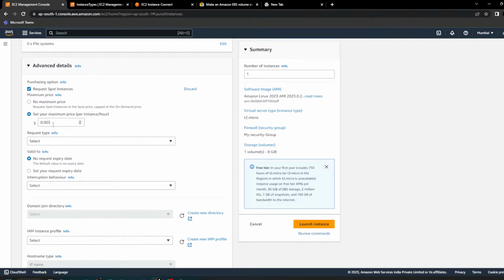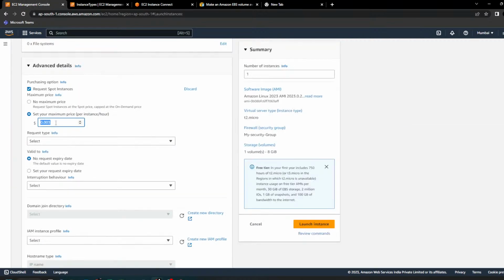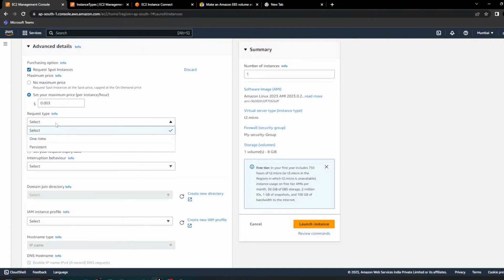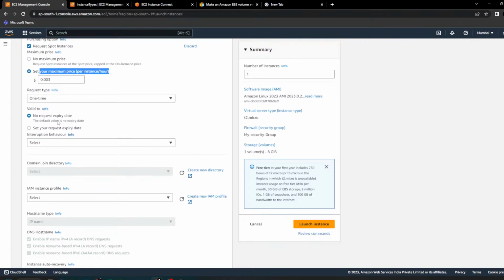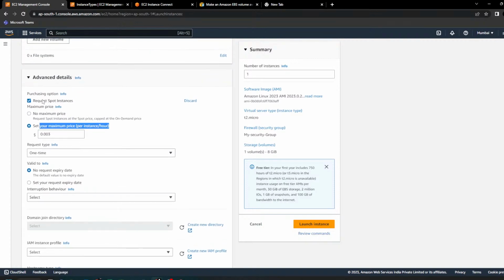Okay, so if Amazon sees that this price is available with them and they are willing to give the EC2 machine at this price, which is less, nearly one fourth, 12, I have given 3, so they will give me the machine, otherwise they will say there is no machine available. Okay, so you can set your price here, and there are other options, request one time, only I'm requesting one time. Validation, expiry, no expiry date, that's it. Okay, so you can select the spot instance from here and launch the machine.